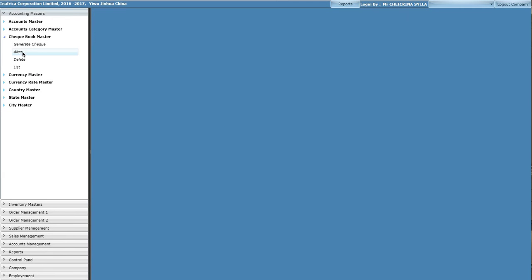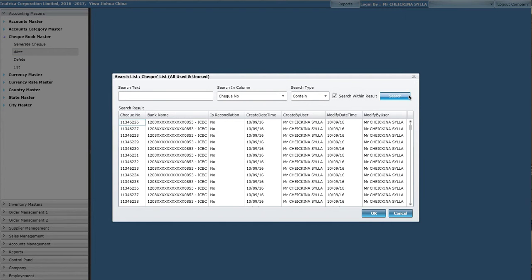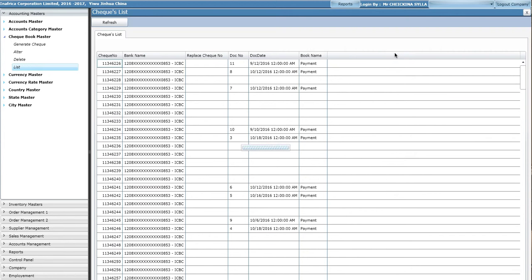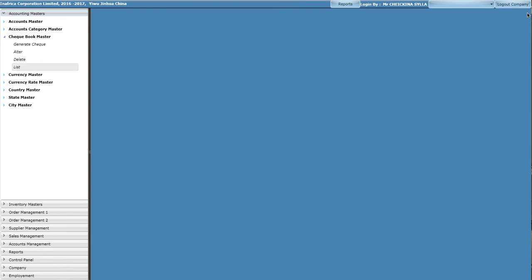So if you want to see the list, you can see the registered check number here, here is the bank, here is the reconciliation, created by whom, you can see all the detail. Now on this one you can delete a check or see the checklist. You can see those checklists are registered in the system. You can see the ones that have been used, and also the unused ones. Okay, now I close this session.